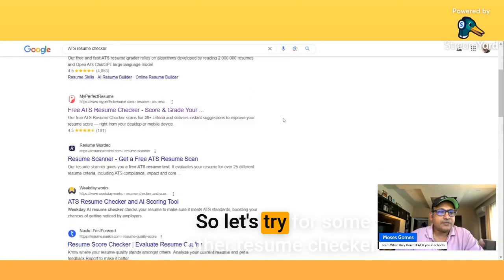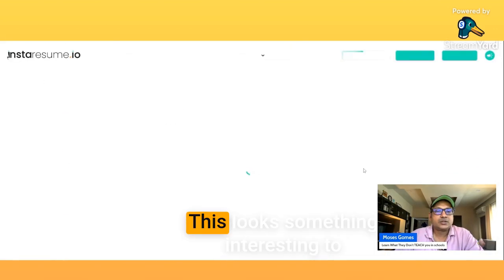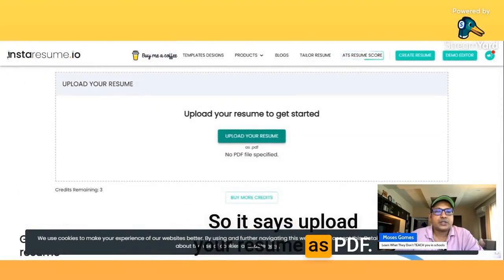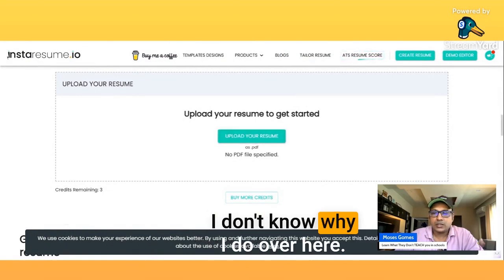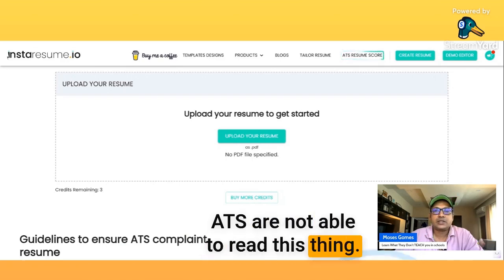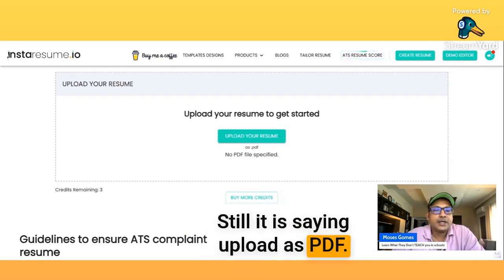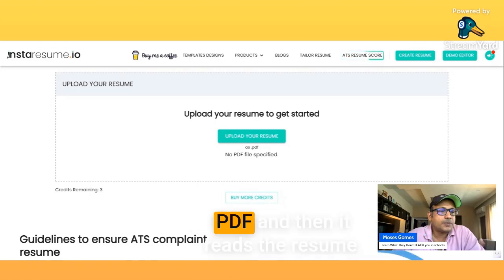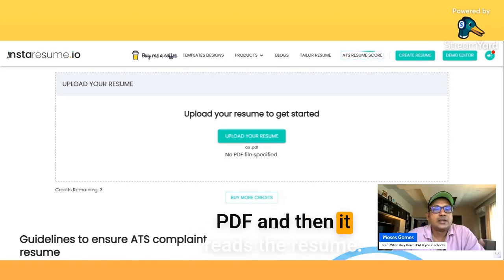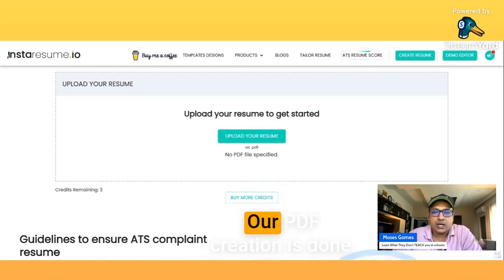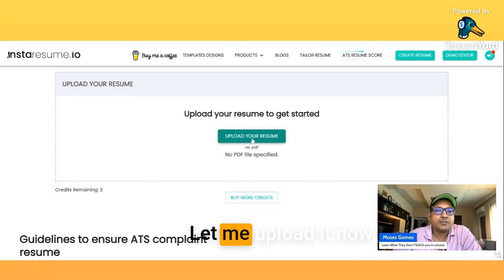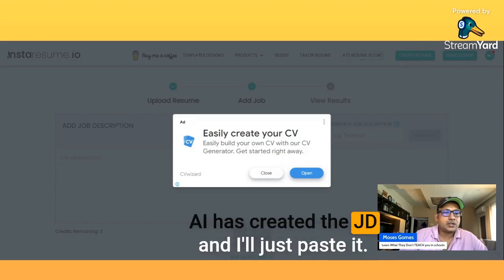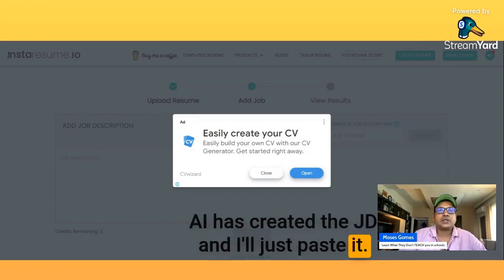Now let's try some other resume checker. This looks interesting for scanning your resume. It says upload your resume as PDF. I don't know why, since we said they are not able to read this. Still, it is saying upload as PDF. Maybe they have created a different mechanism where you have to upload as PDF and then it reads the resume. Our PDF creation is done, and we have used Gemini to create it. Gemini has created it, so I'll just paste it and see.